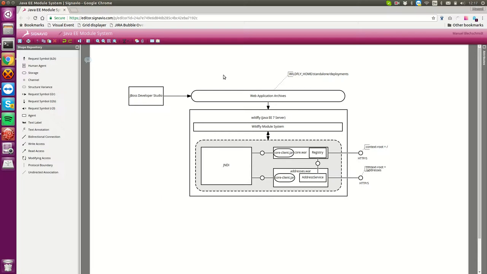Hello, in this video I will build a Java EE module system which is only based on Java EE 7 technology. As an implementation of Java EE 7 I will use WildFly, and the system will work in the following way. I will use JBoss Developer Studio, then I have web applications which are normally located in the path wildfly home standalone deployments.